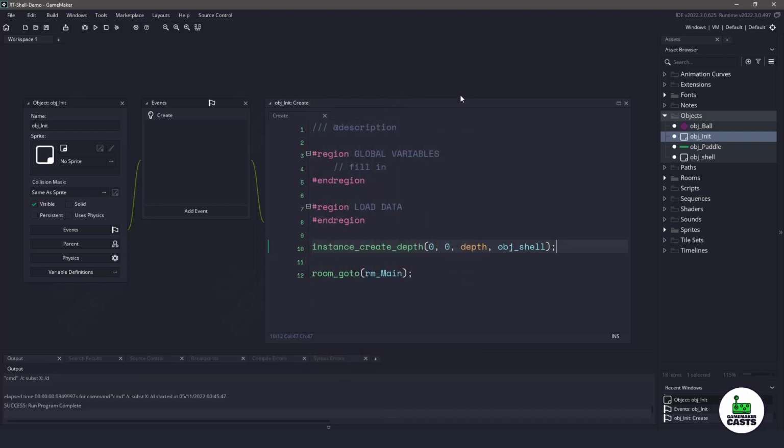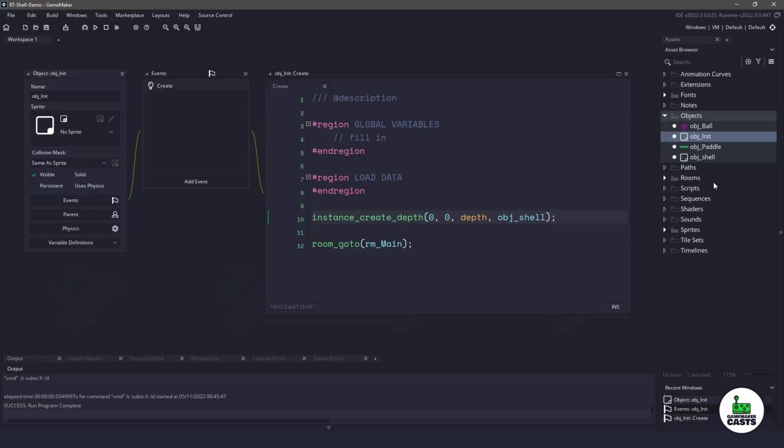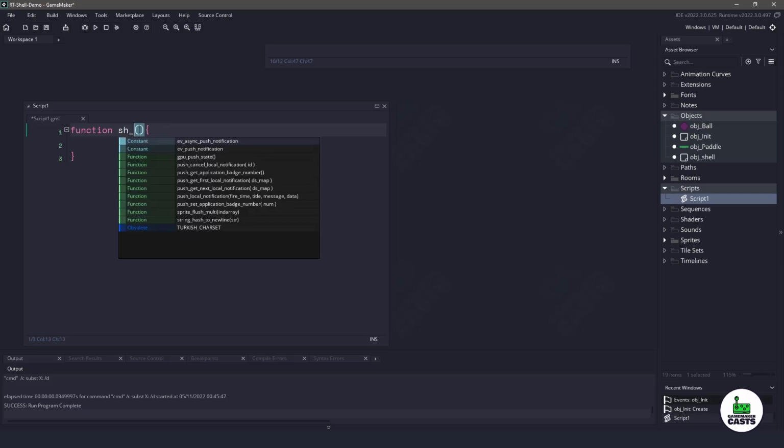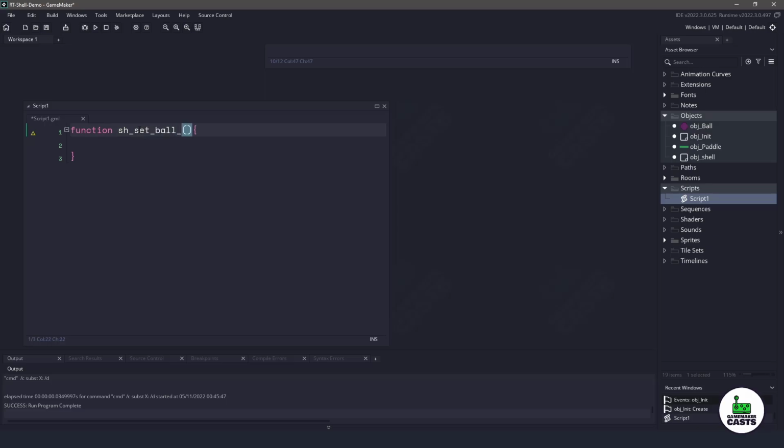Now we want to add our own scripts to that particular shell. So what we want to do is come down to our scripts. We'll create a first script. All of the functions need to start with sh at the beginning, and we will use a set ball underscore size, which will take a number of different arguments. Now according to the documentation, the first item of this array is always going to be the function name, so we can ignore that. What I want to do is grab this particular ball and then just set the size of the ball.